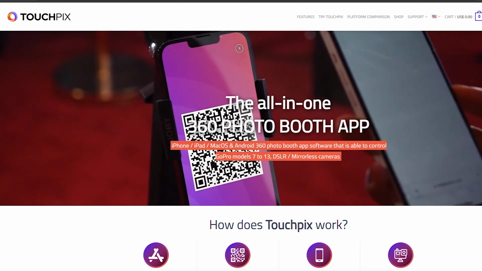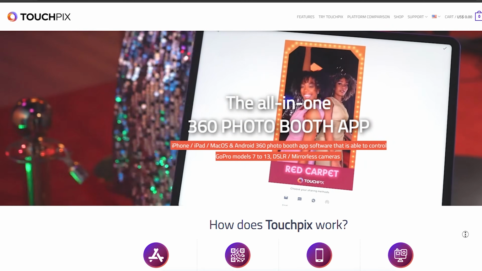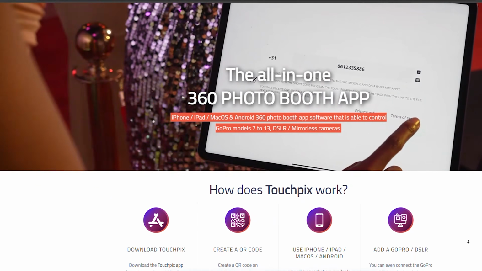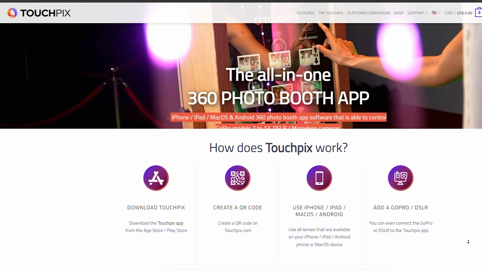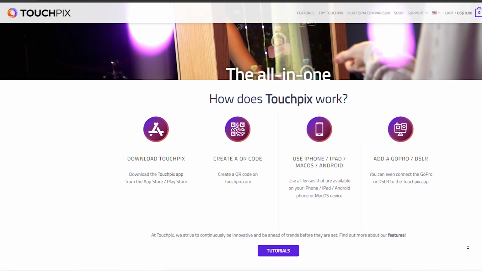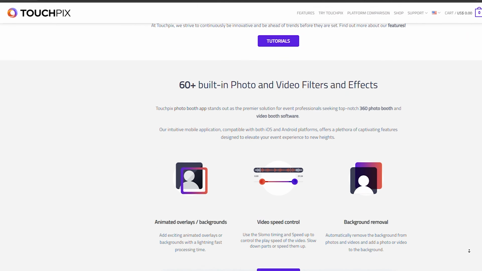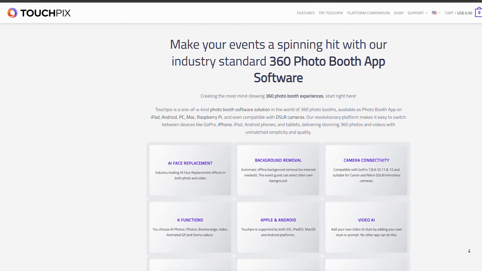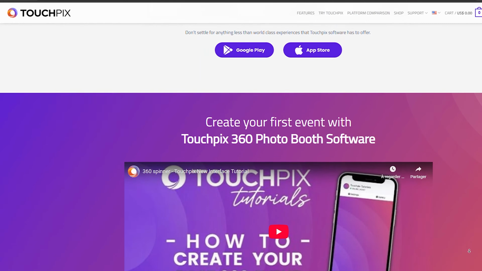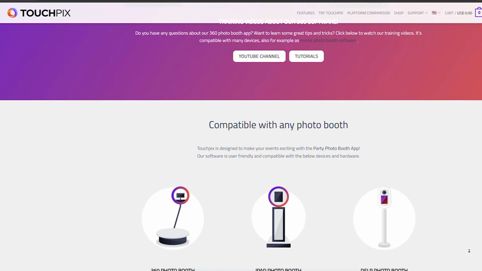Touchpix is pretty much plug and play for the 360, which is a very good thing. And the key features of Touchpix are that the slow motion is very smooth. It's like it's built for it. You got so many social effects. You got so many overlays, which are just perfect to make viral content.